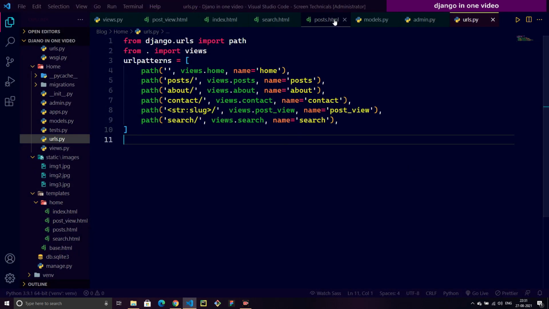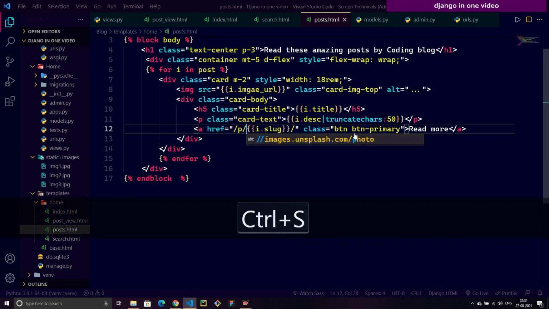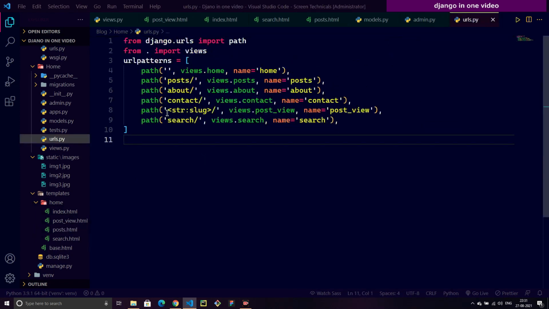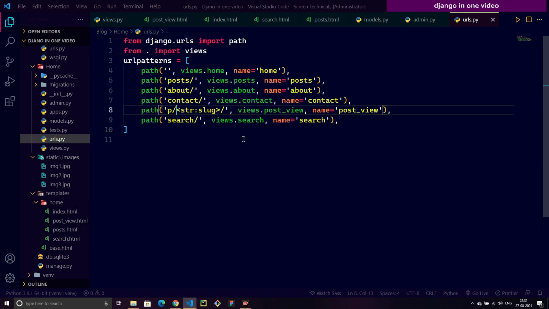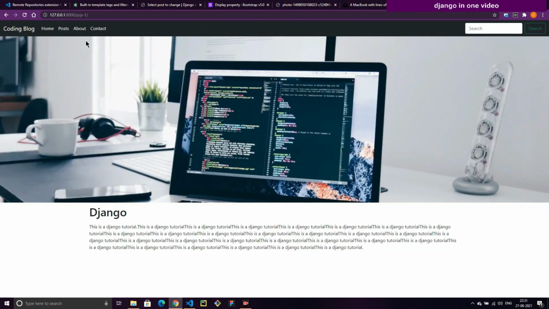Okay, let's go to the post.html, right? And at this point, if I write here, let's say slash p slash, just like this, and I will just add this p in my urls.py at this point, just like this, p slash, right? Save this one. Now if I go to my browser, click on this, posts. Now if I click on this, I'm getting the post, right?